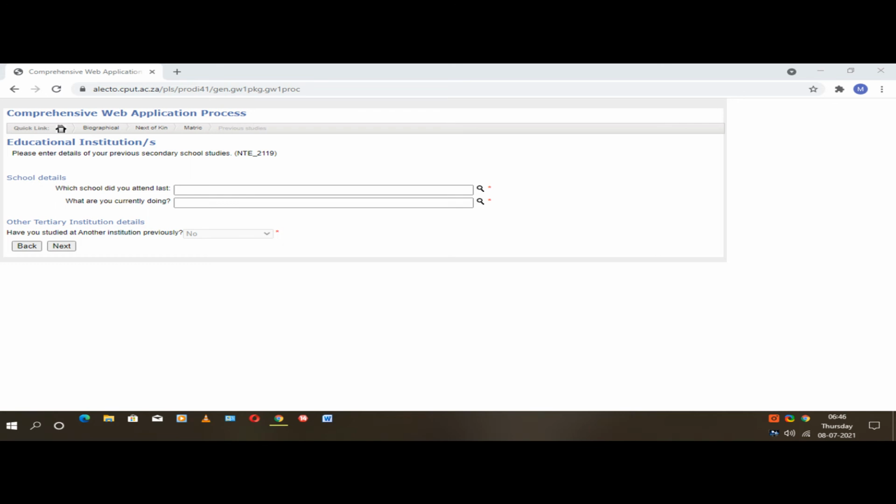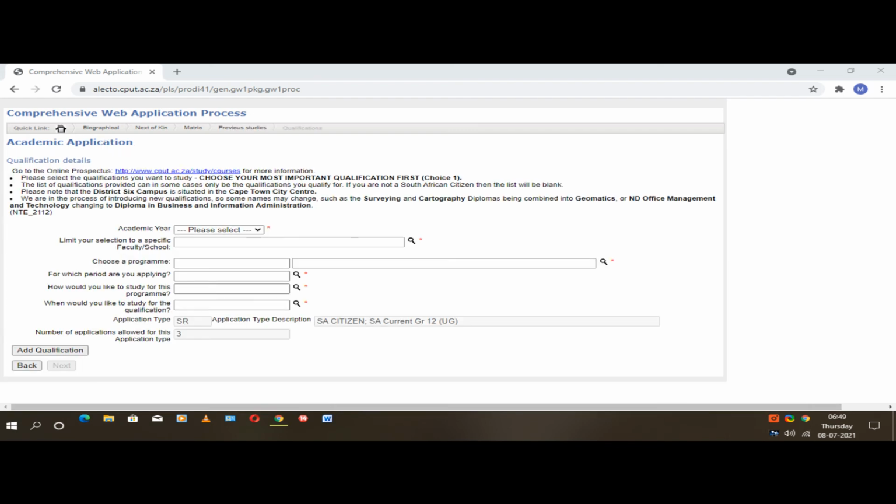What are you currently doing? Click on the search button. Select the appropriate answer. Have you studied at another tertiary institution previously? Answer that question as well and click next. Now you are almost at the end of the application, which is the academic application.